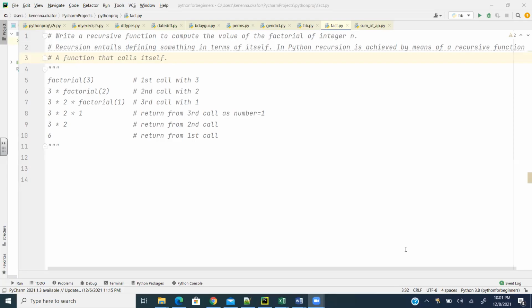Today I will be showing you how to solve a problem in Python, and that problem involves using recursion. Now it's a bit technical, talking about recursion, but I'll just try to explain it the best I can, right? Now what's the question? Write a recursive function to compute the value of the factorial of integer n. So that could be factorial of 5, factorial of 6, so 6 factorial or 5 factorial.